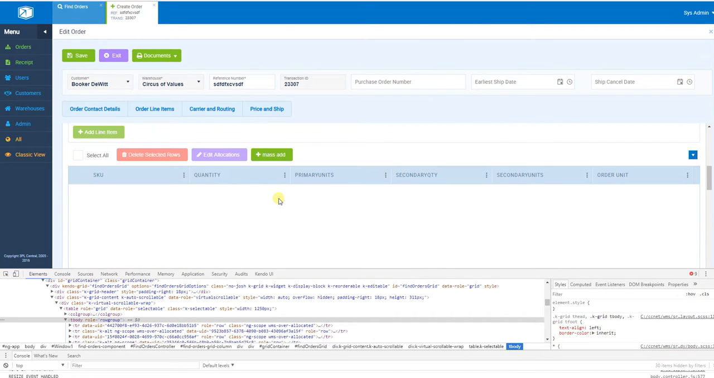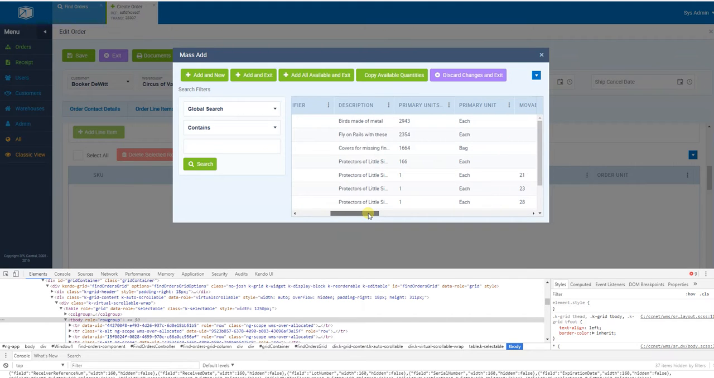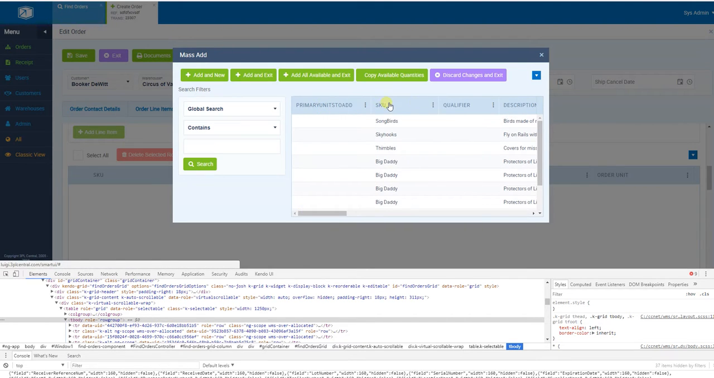This is what I added. We see primary units needs to have a space here. Primary units with the space, secondary space quantity, secondary space units. If we take a look here, discard changes and exit should be yellow, because that's what we're doing for closing. Primary space units space to space add, right? In this case.